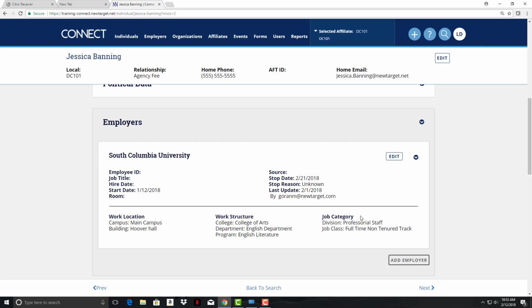The third bucket is job categories. Jessica Banning is a full-time non-tenured track faculty, which makes her part of the professional staff division. This is a higher education example, but for each of AFT's 5 divisions, a separate kind of structure for work locations, work structure, and job category has been set up.